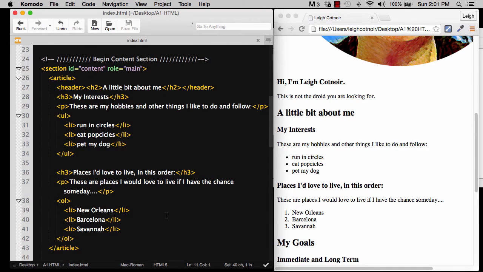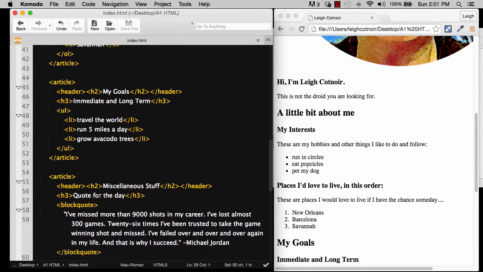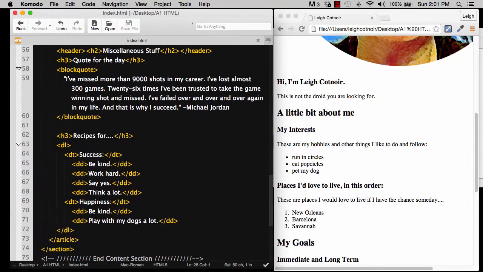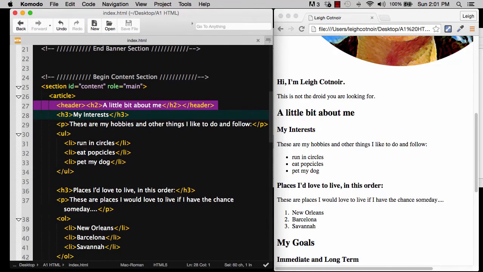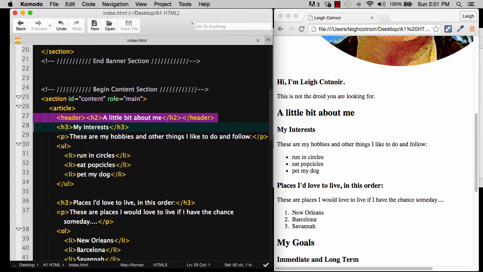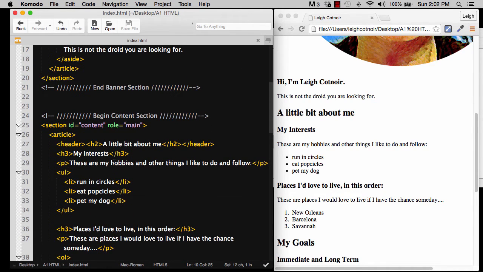The other thing that it does is it also sort of acts in a way like a table of contents. So let's say that we want to be able to go to a little bit about me, that section or that article. We also want to be able to go to the one that's my goals, and then the one that is, I think, miscellaneous stuff right here. Okay, so to do that, first of all, we need to do something like what we've done up here where we have an ID equals banner. Now that we know we want to be able to jump to those things, we need to go and create IDs on those articles.